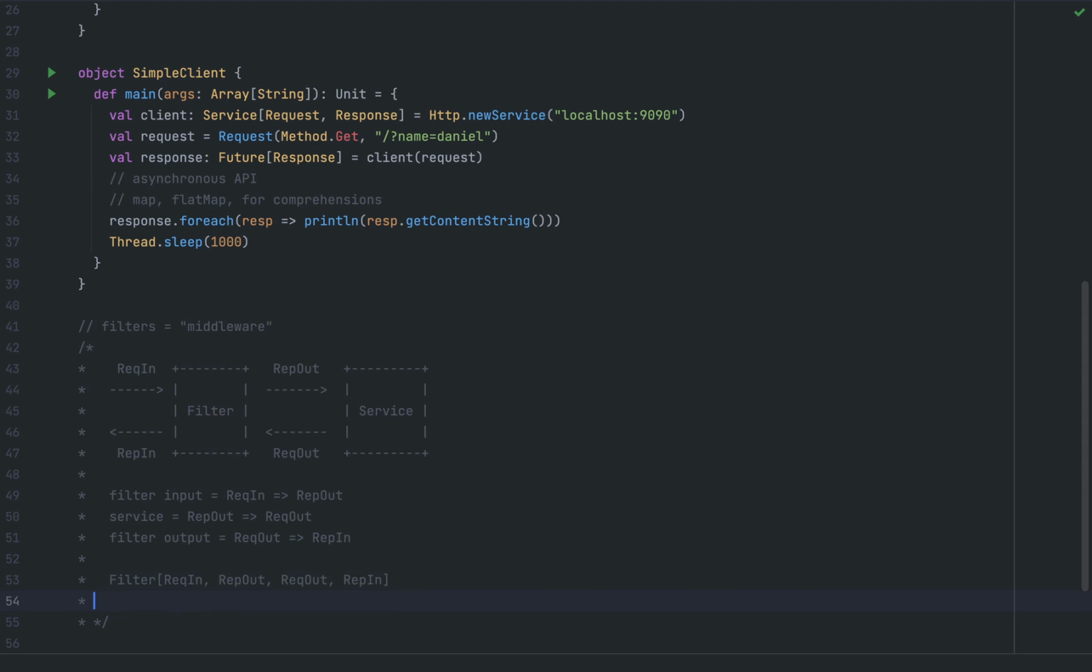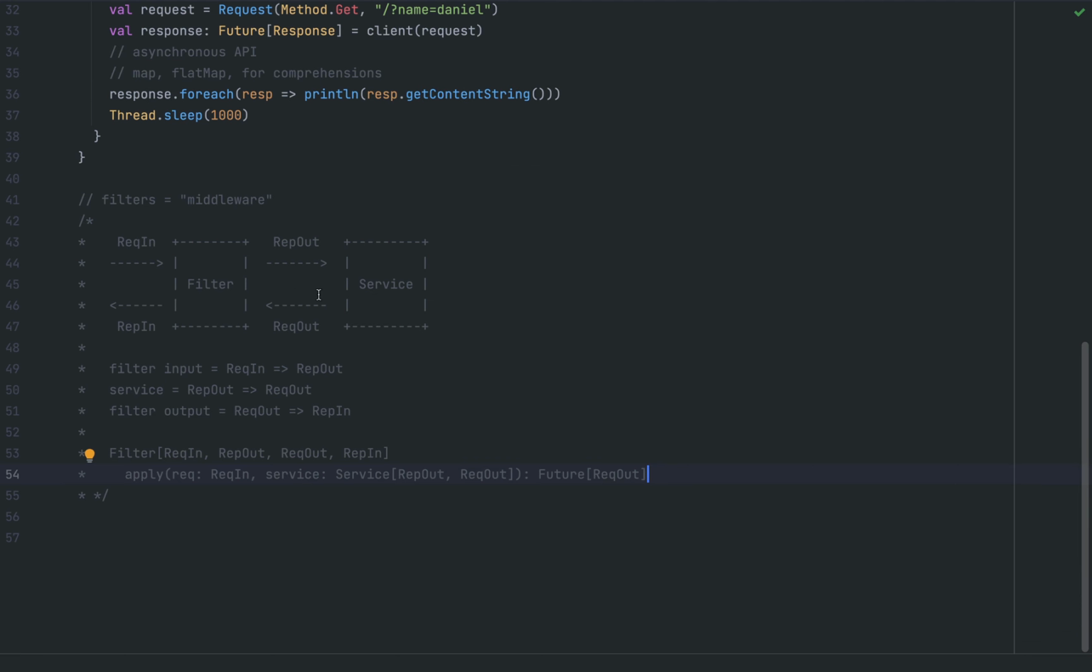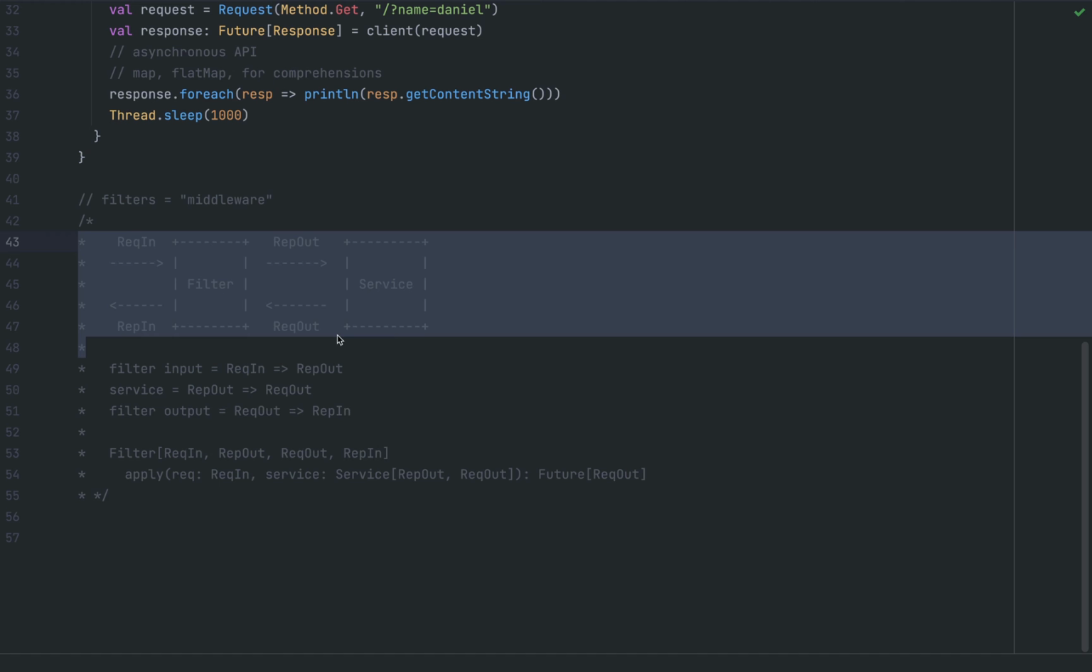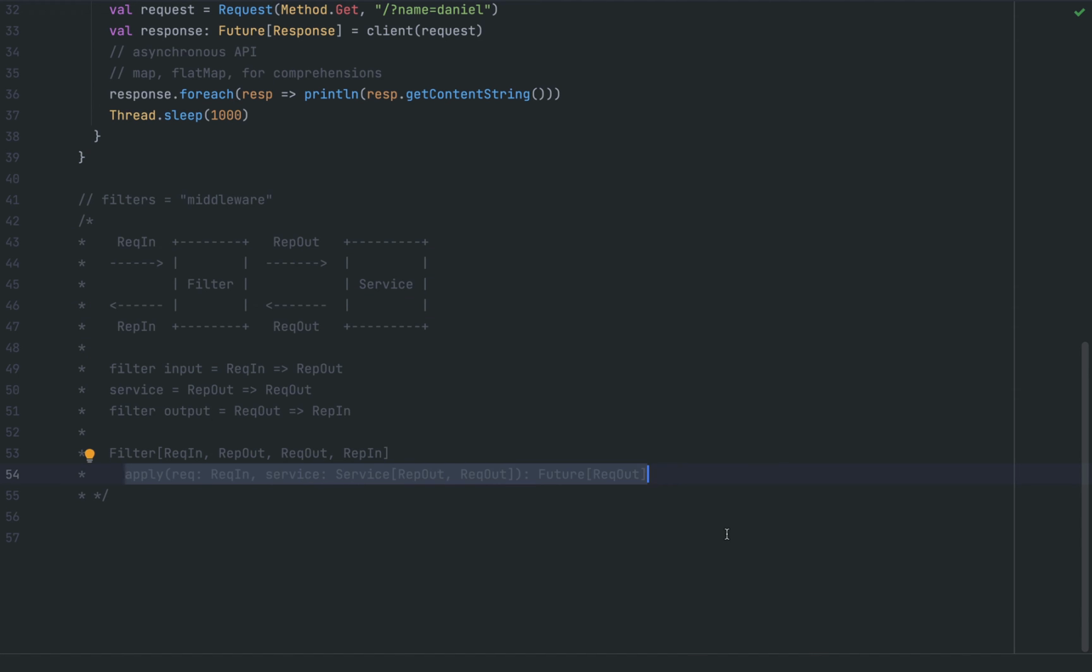And the filter has one method, called apply, that takes a request as ReqIn and a service, which is a service of RepIn and RepOut, which is the data type of the service itself. And you'll get a future of RepOut. So the entire structure that you see in this absolutely fabulous ASCII diagram is encapsulated in this one function signature.